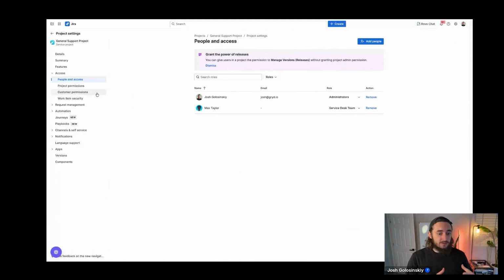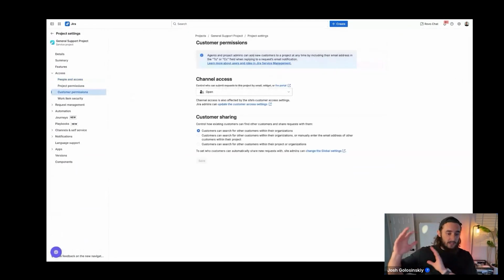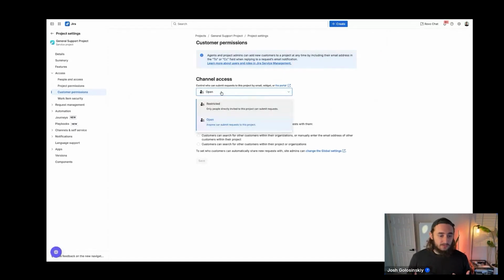The other big part of this is the customer access. So you set up the agent and admin access and who gets access to what in terms of your internal team. But for customers, that's going to be managed inside of the customer permission section. And there's really two things to look at here. There's not much in this section. There's more settings, which I'll show you in a sec. But the big thing here is what we saw earlier with open versus restricted.